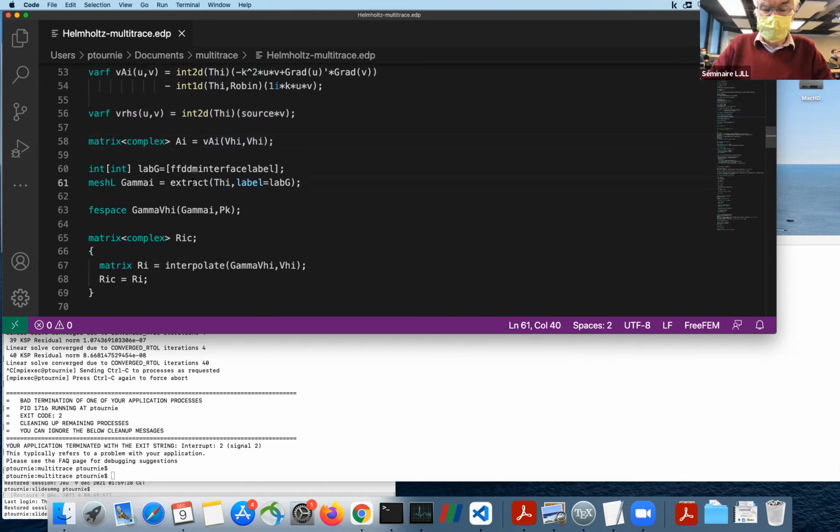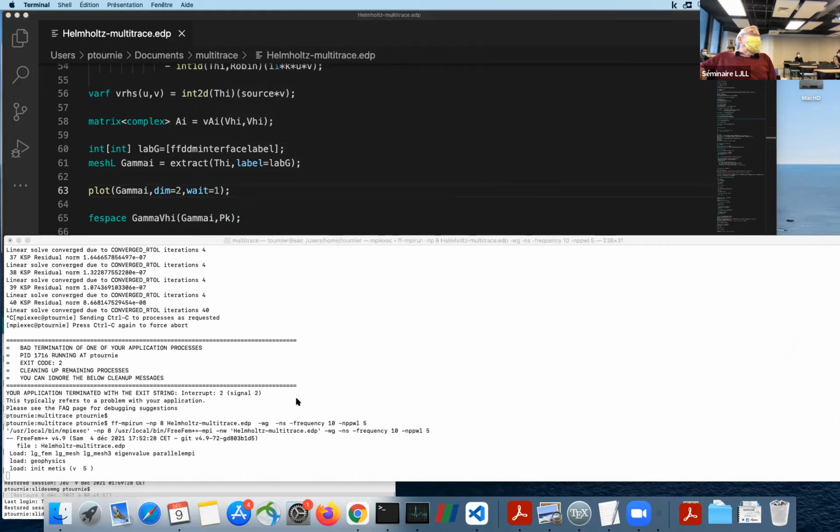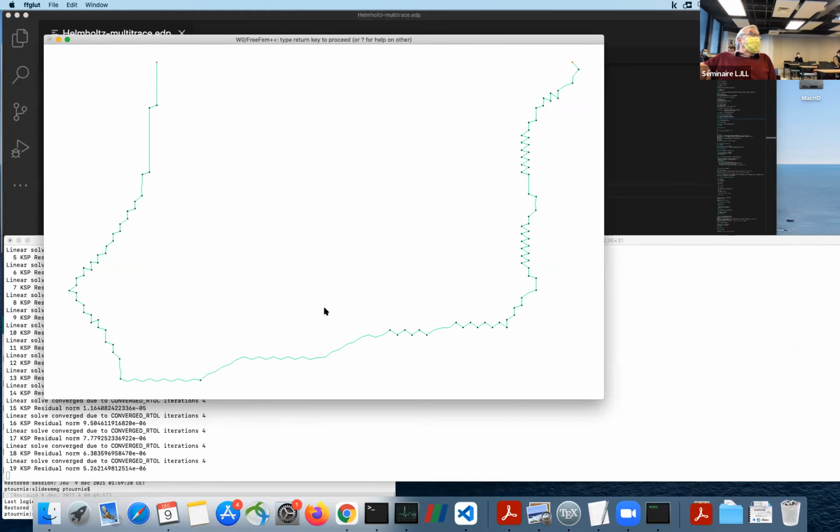Okay. So as I said, using the extract keyword, I can extract the interface of the subdomains. And so the interface level on each subdomain is FFDM interface level, which defaults to 10. And so I just want to extract the interface between subdomains in my gamma i mesh. So I can also plot gamma i here. Okay, so this is the volume mesh, and this is the gamma i corresponding to the interface of this subdomain 0.